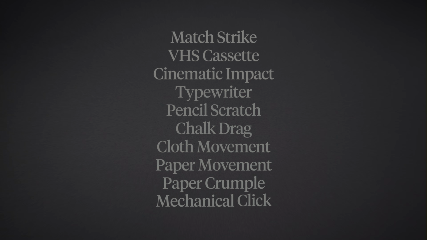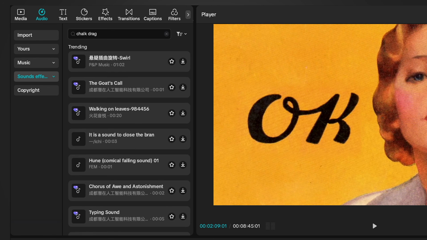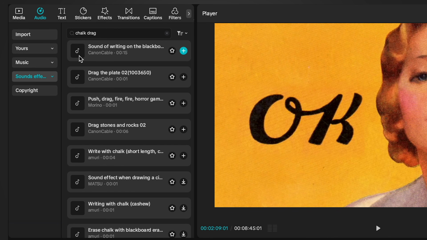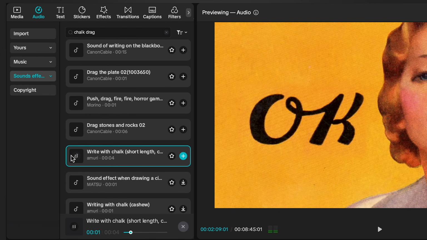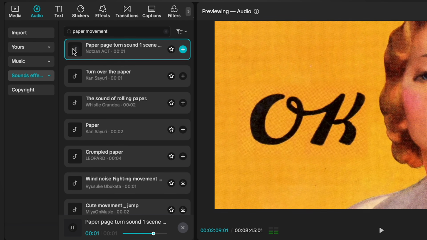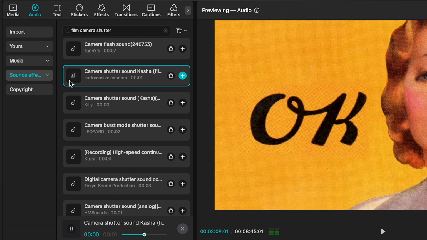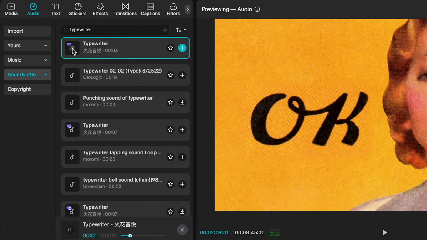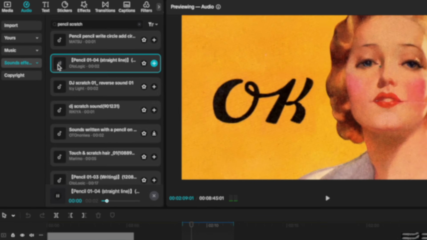Here are a couple more key terms that you can search. For those of us on CapCut, it has a crazy amount of high-quality sound effects that we can use. Notably, some of my favorite directly from the CapCut library are the chalk drag, paper movement sound effects, film camera shutter, typewriter, and the pencil scratch. Apply your tactile sounds throughout your timeline wherever there's movement, animations, and motion graphics for a deeper, richer edit.